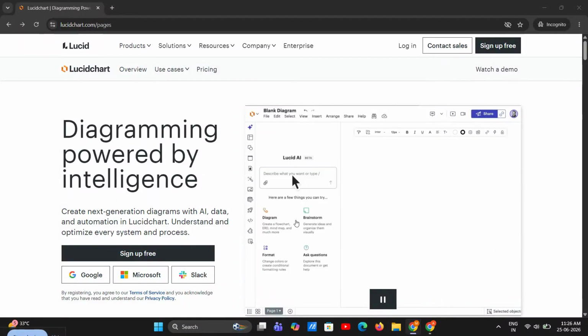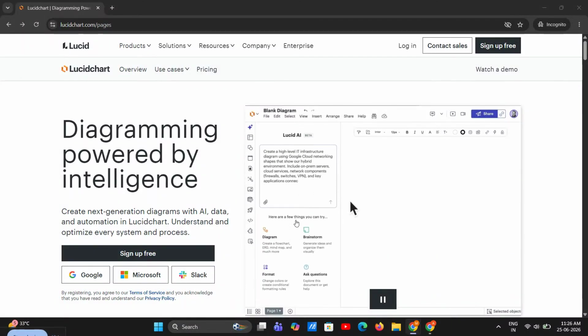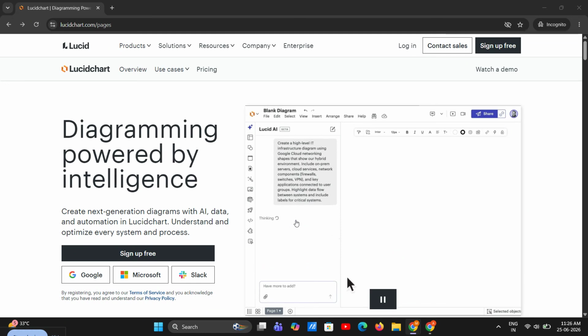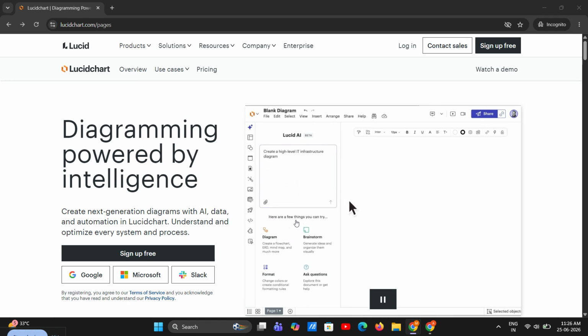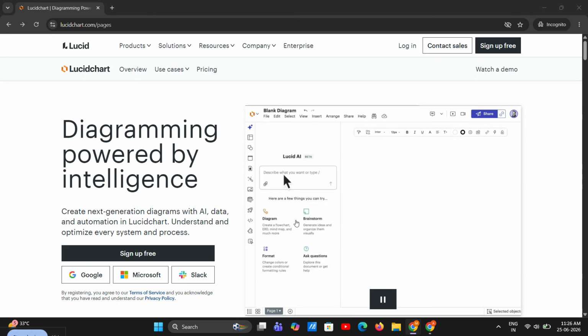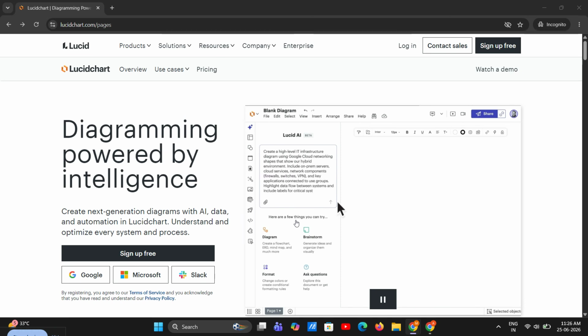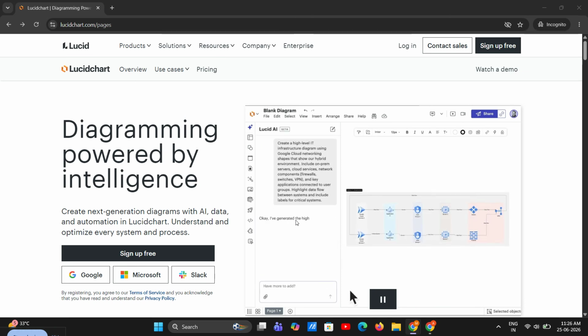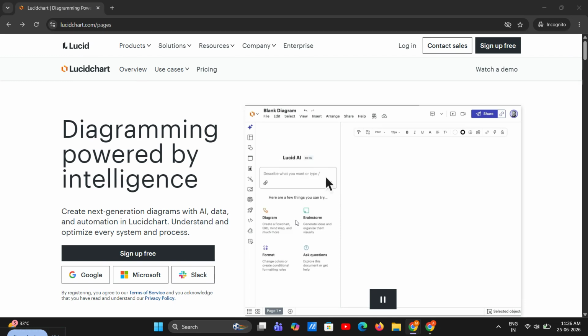If you've been wondering how to use Lucidchart, you're in the right place. In this video, I'm going to walk you through the basics step by step so you can get from a blank screen to a clean, professional diagram without feeling overwhelmed. Lucidchart is a powerful diagramming tool for flowcharts, mind maps, org charts, process maps, and more. And once you learn the core workflow, it becomes really easy to use.